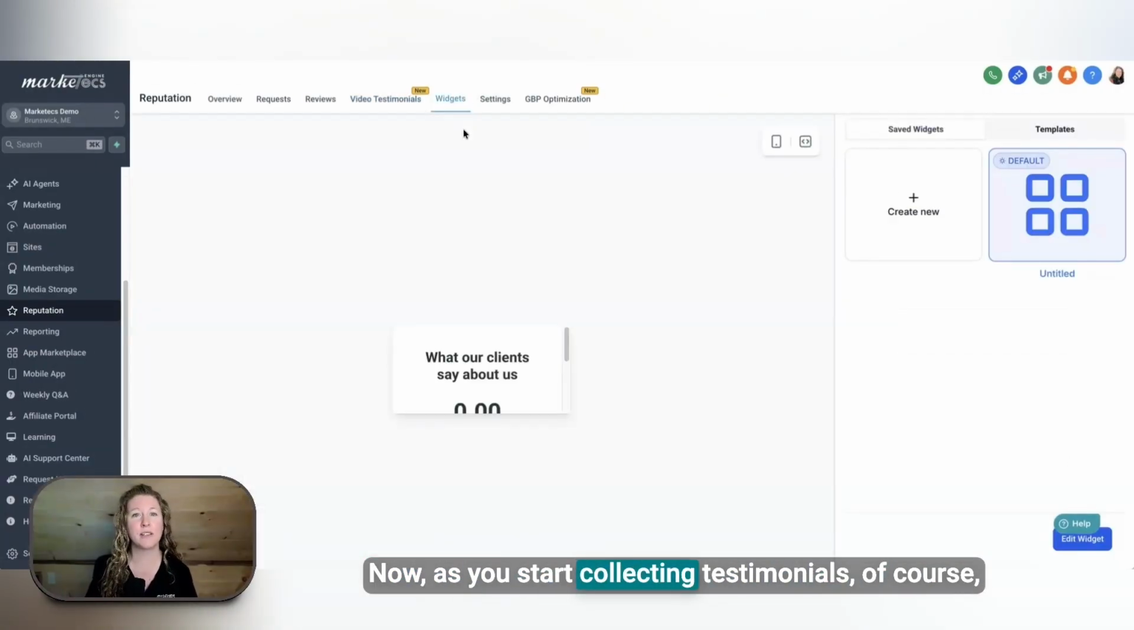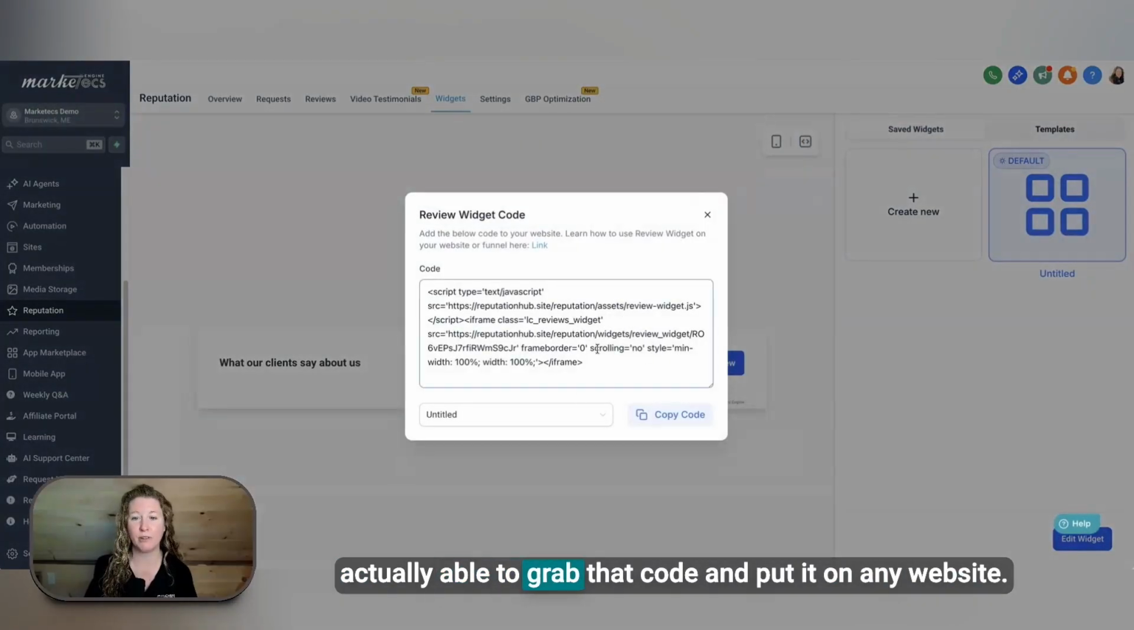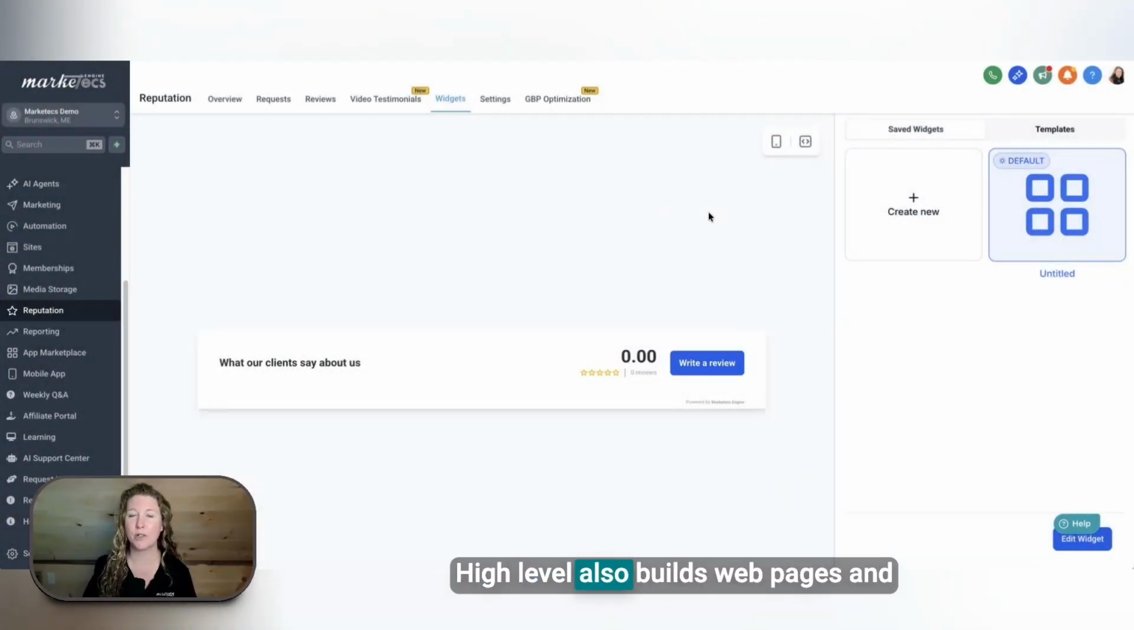Now, as you start collecting testimonials, of course, the thing you want to do is showcase them on your website. And as they're collecting and coming in here, this is automatically going to build a widget, and you're actually able to grab that code and put it on any website. Of course, HighLevel also builds web pages and websites, so you can put it in there as well.